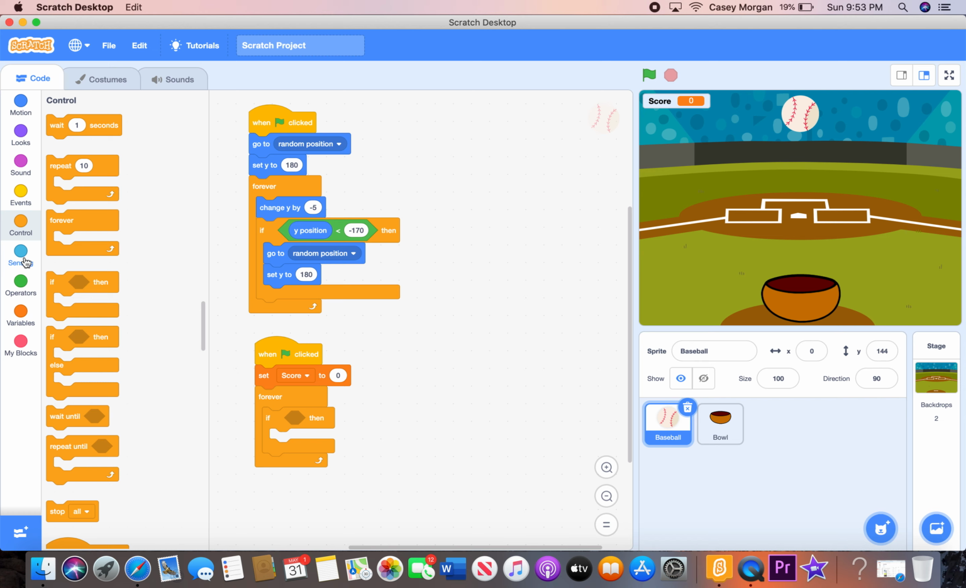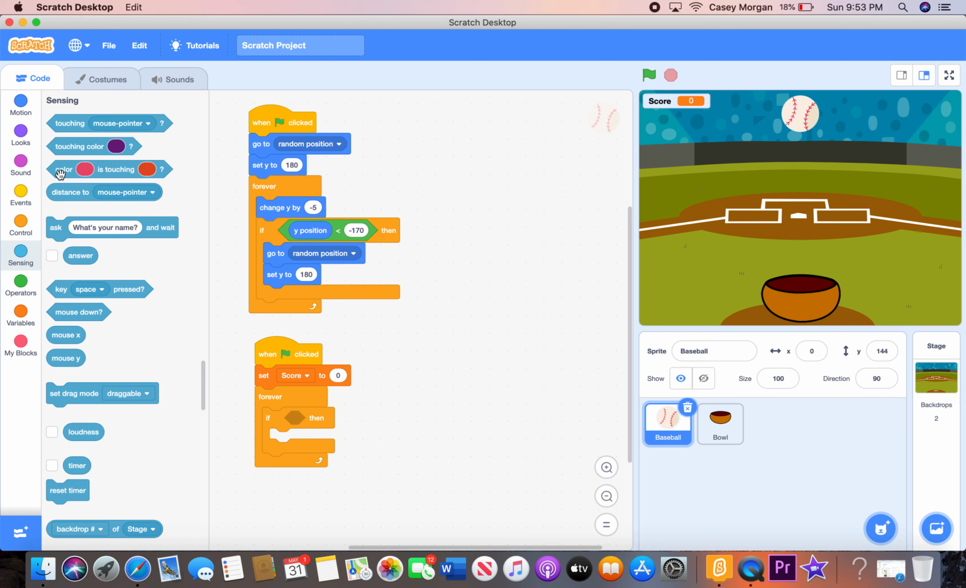We're going to then go to the Sensing tab. This time, we are going to take the touching mouse pointer, and this is going to go between the if and the then statement. Now, we don't want it touching the mouse pointer. We want it to be touching whatever our catching object is, or catching sprite. So I'll click on the drop-down and change this to bowl. Now, mine is bowl, but yours might be a different name, and it'll say whatever your object is right here. So just make sure that you're careful of that. Yours may not say bowl, or it may, depending on what object that you use.